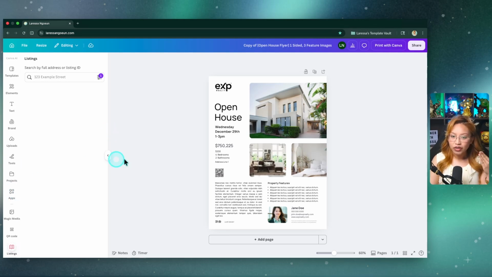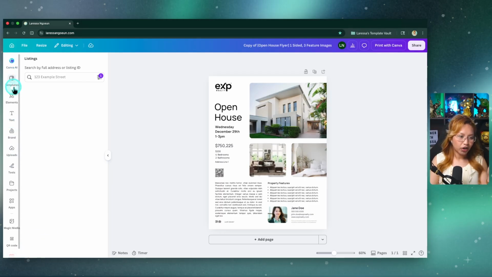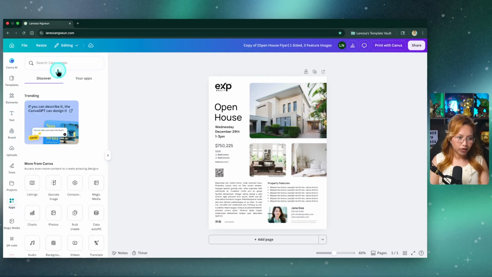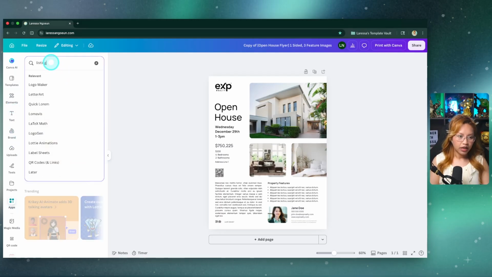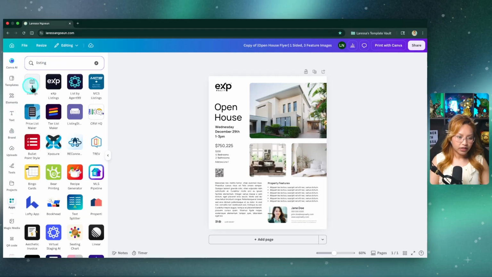Now down here, as you saw, once I opened this template, it automatically opened up the listings app. Now, if you can't find it, I do believe if you go into Apps, and you look up listings, this is going to be the Canva Listings app here. Let me go ahead and just fix my mouse. Give me one more second. There we go. Right there.